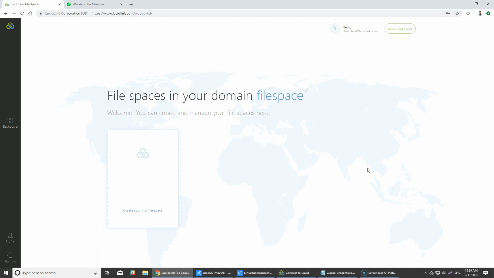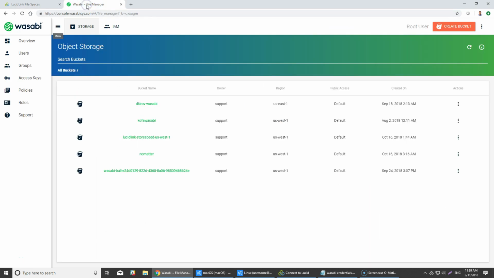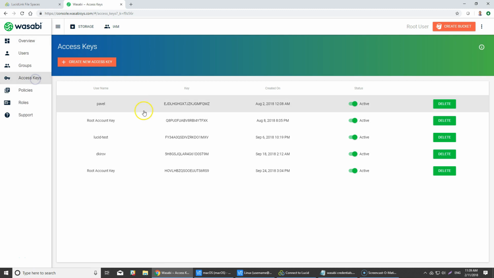In this video, I'd like to demonstrate the integration between LucidLink file spaces and Wasabi object storage. I have a Wasabi environment where I have 5 buckets already created. I have downloaded my access keys, my credentials, so I have them ready to go.